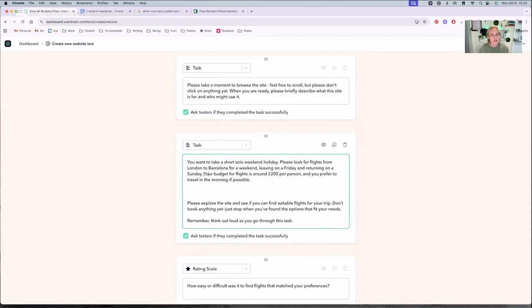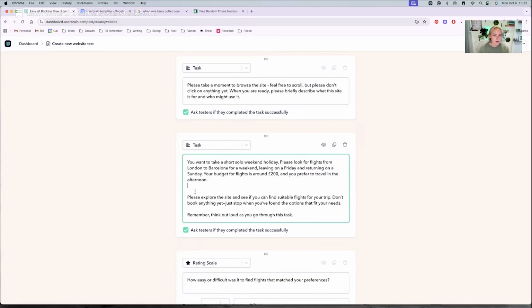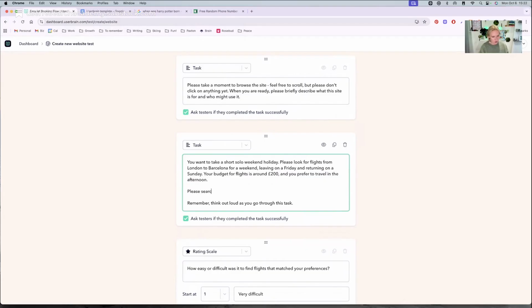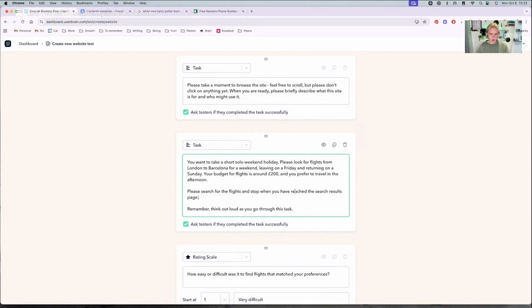Budget is nice because it's quite interesting. I'd have to check if this is okay. And you prefer to travel in the afternoon. I might take the budget away. Let me just see. So please search for the flights and stop when you have reached the search results page, the outbound search results page.